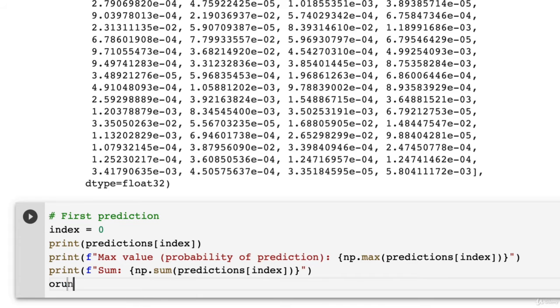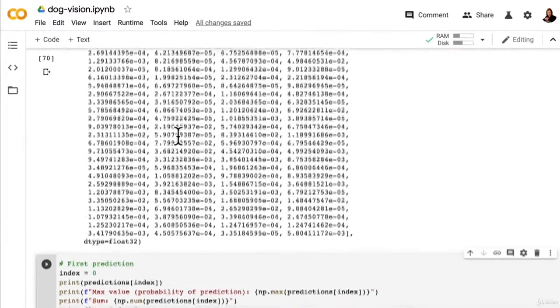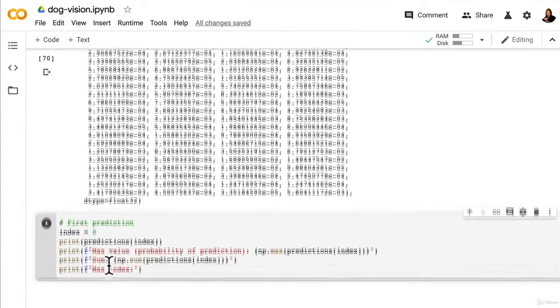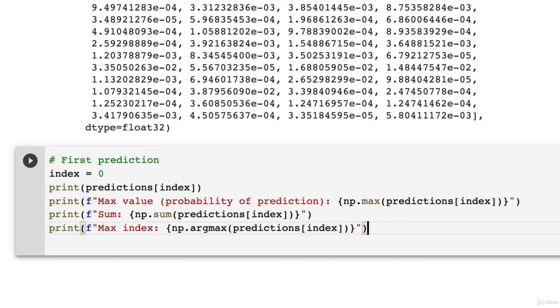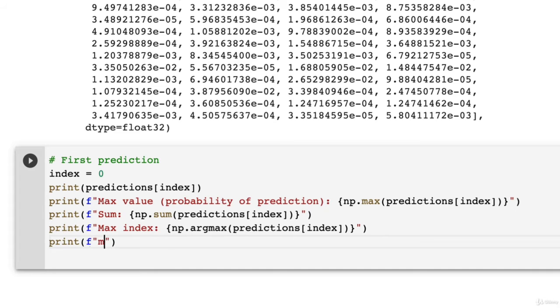Then we're going to go, wow, that was a terrible typo, Daniel, come on. We're going to go the max index. So find the index in this array which has the max value. So which is equal to max value. NP argmax, predictions, index. And of course, what we're doing now is a little bit tedious. We're going to functionize this later on.